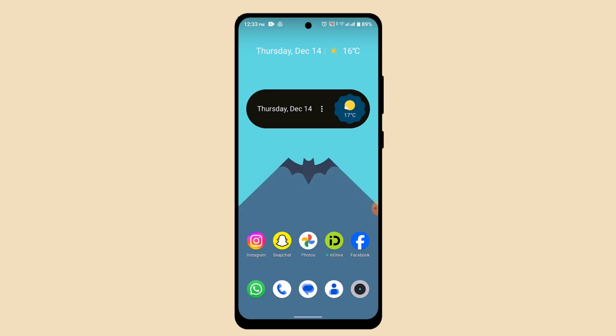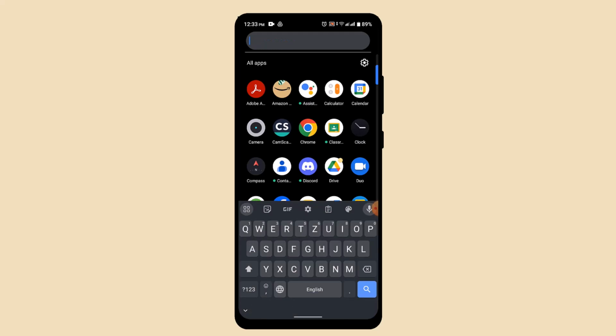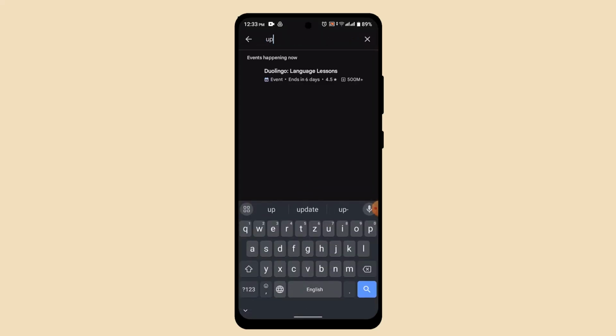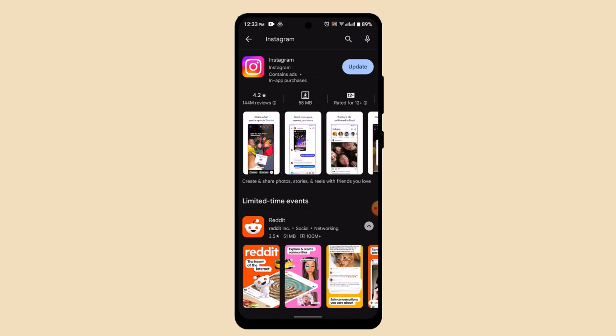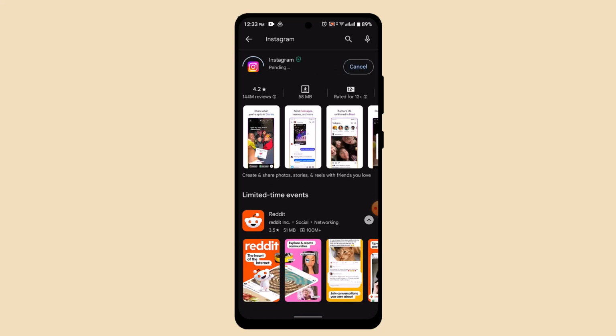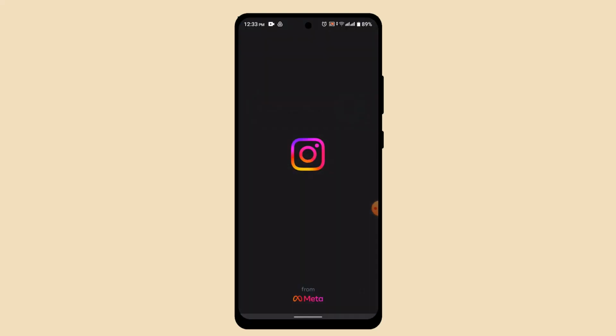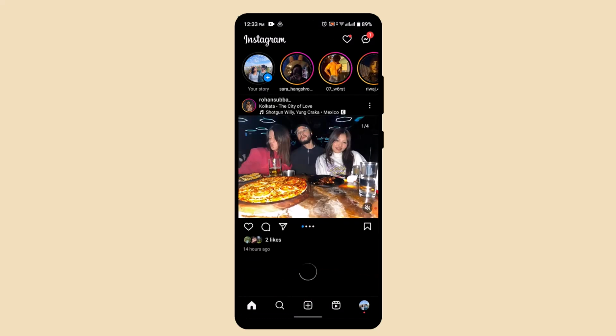Now to begin with, first things first, you know the drill, check your internet connection and also go ahead and check your update. So for that you need to go to your Play Store and then on the search box type in Instagram, and after you find Instagram, if you see update just like mine, then tap the update button. Wait for the application to be updated. Once the application is completely updated, go ahead and tap the open button and log in to your account.